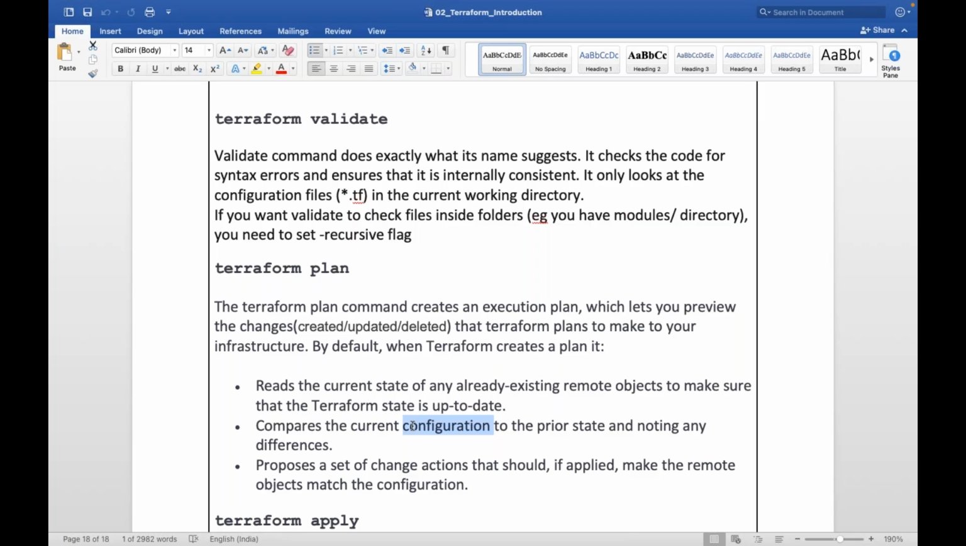Change actions that should, if applied, make the remote objects match the configuration. So it is going to create an execution plan, which will let you preview the changes, what resources need to be created, updated, or deleted, that Terraform plans to make to your infrastructure.